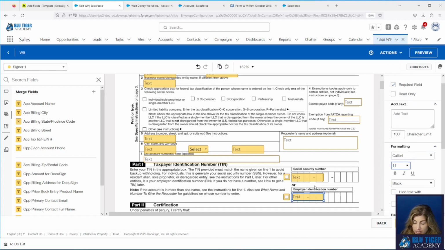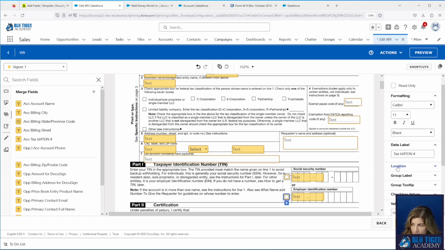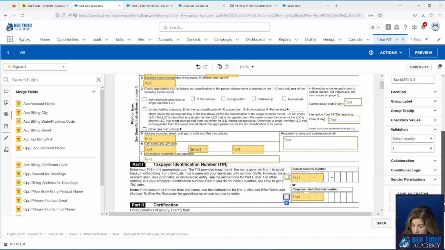Now, right now, both of these are required, and we don't want that. We want it either or. So we're going to put conditional logic on these checkboxes so that if a user selects one of these checkboxes, then they will be required to provide either the EIN or the SSN.